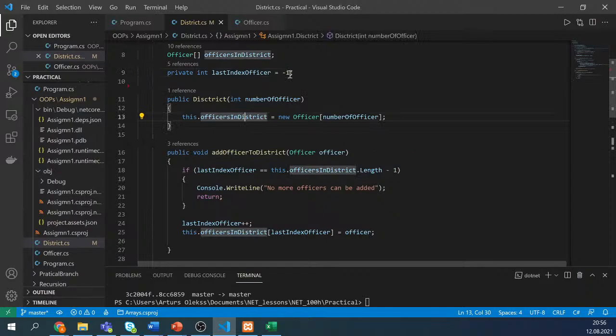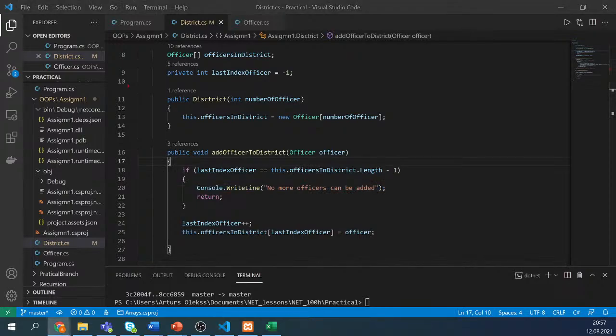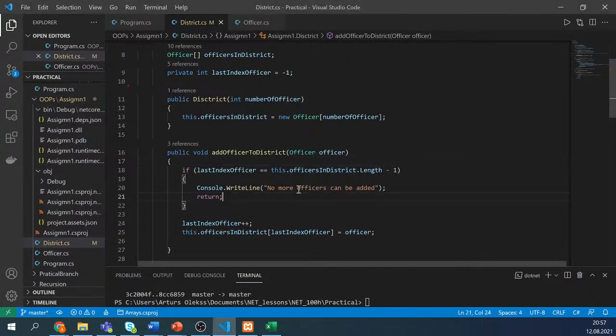So then now we have the array, and now we can add officers to it. So to add the officer, we need to add it to the last position. So in this case, we do the check if the last position is already filled. That means that there are no more places for the officer to be added, and in this case we provide the information that there's no place for a new officer, and then it won't be added.